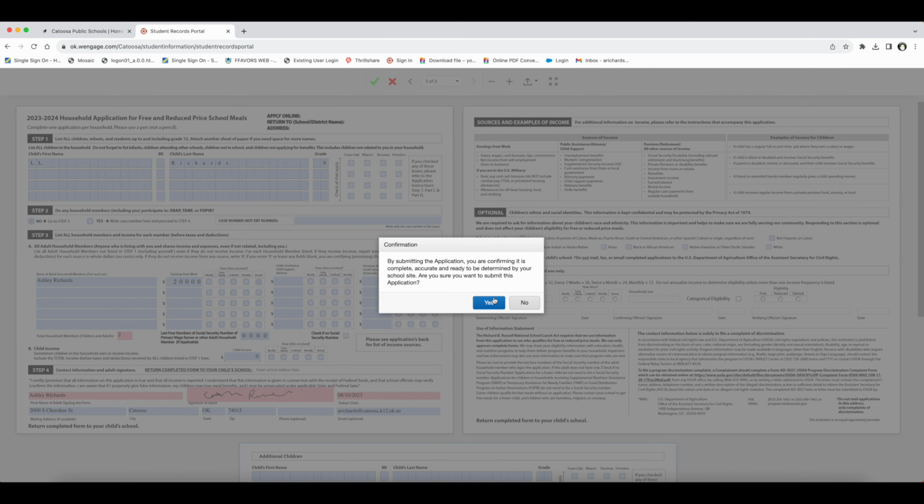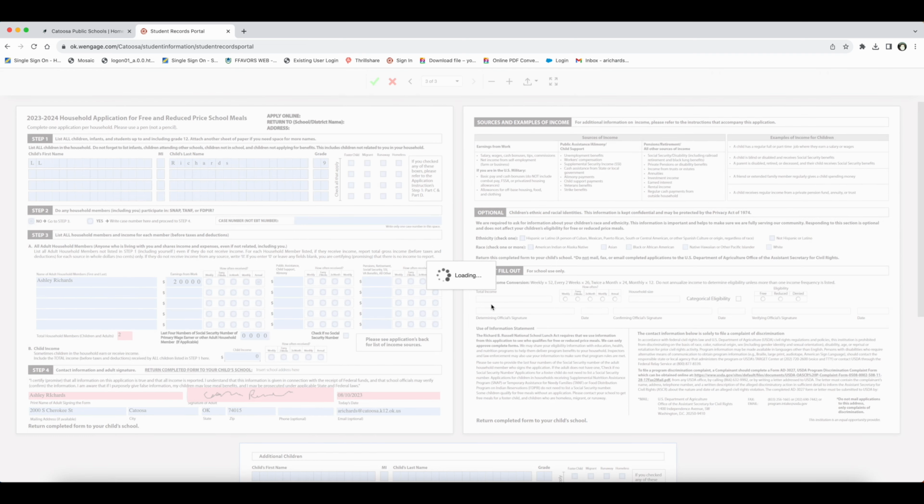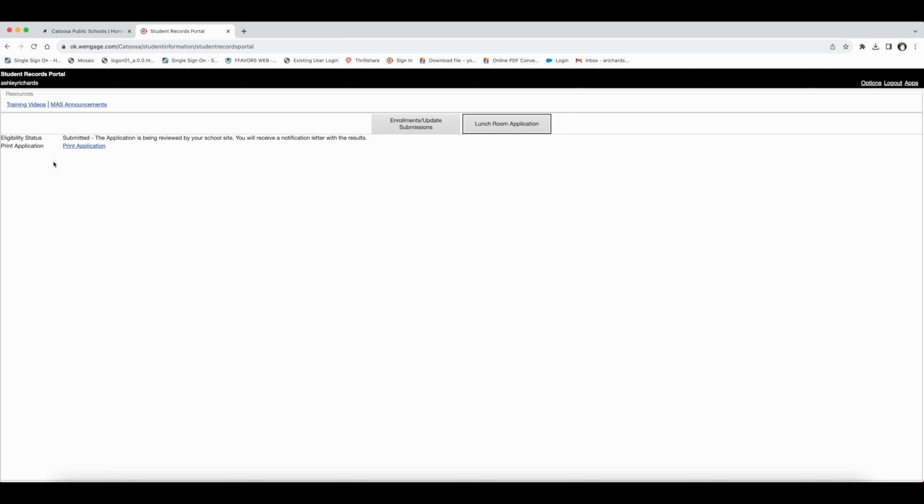By submitting the application, you're confirming that it is complete and accurate and you're ready to be determined by your school site. Are you sure you want to submit this application? Again, please say yes. It's going to load. When you get the eligibility status notice that it is submitted, please know that it has been sent to the Child Nutrition Office and they will determine it. That determination can be sent out by email if you put your email address in. However, it also will be sent home in a letter for your child.